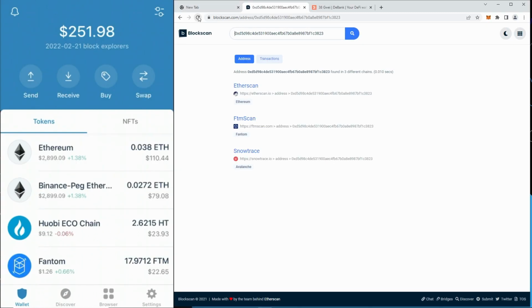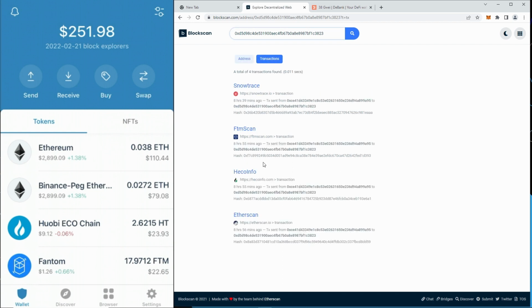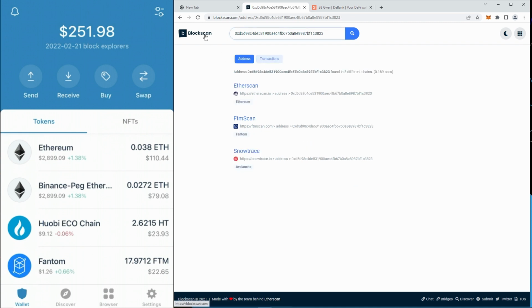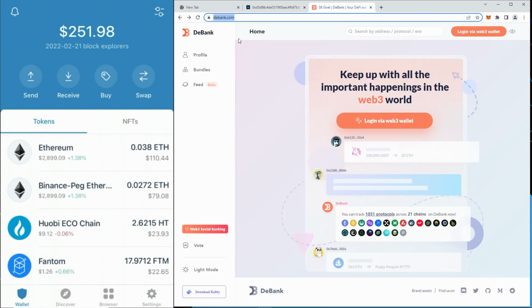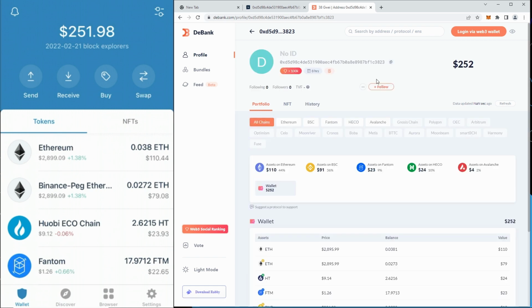Now, the funny thing here is it's actually been a few hours and BlockScan is still not showing the balance on all of the chains, even though it is showing some of the transactions. So I'm not sure what's going on there, but even if BlockScan isn't working, another great alternative is dbank.com, and they've got a very similar thing where you can just paste your wallet address here and hit search, and it will basically just show you the balance on a number of different chains.